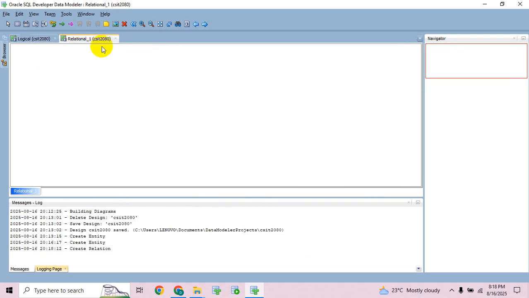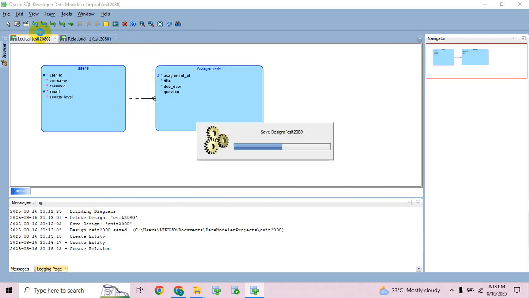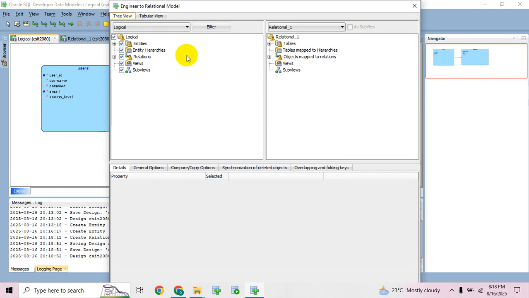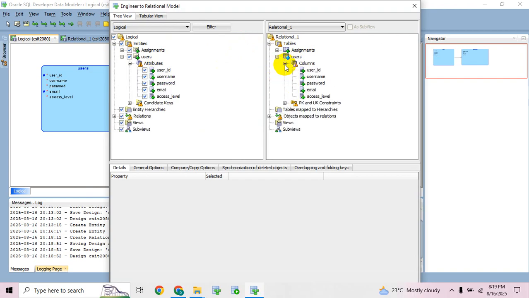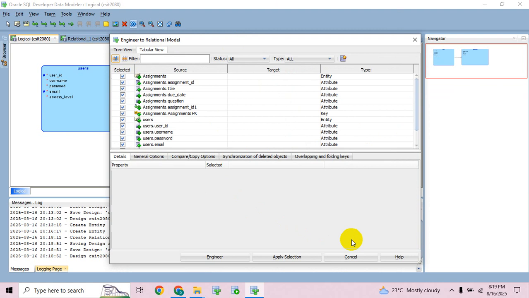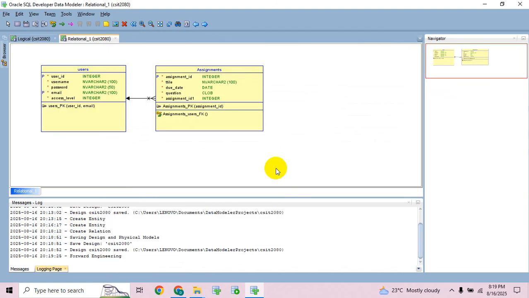If I go to relational model, I don't find anything. So if you save the file and look here, it says engineer to relational model. Done. One click and we are done. What about the mapping? We'll map the same way. The entities here are going to get converted into table format, and the attributes become the columns. Do you see that? This is called mapping. Now this is all your table view, and finally you get something like this.